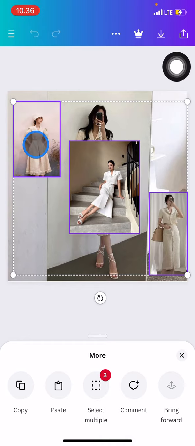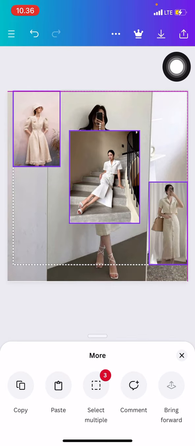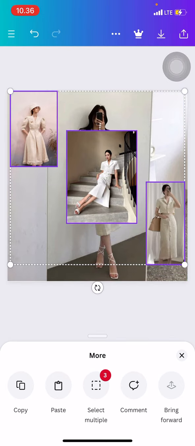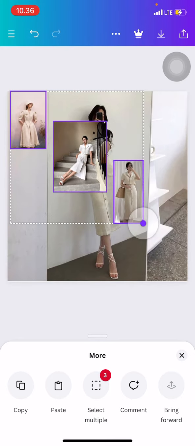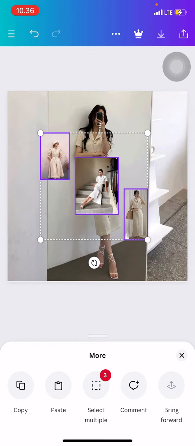And to move it, you just need to move it to the position that you want. You can also resize it together by just dragging this corner inward like this.